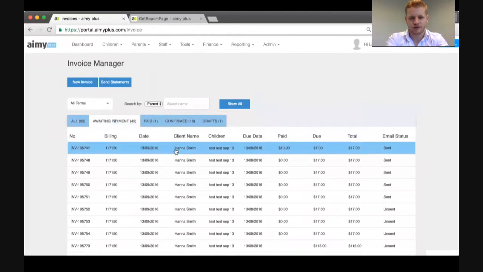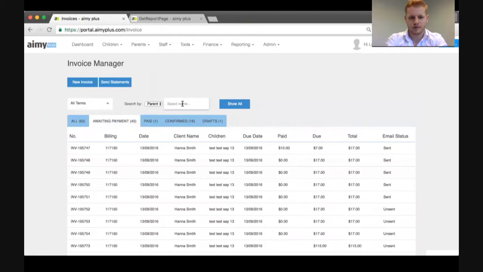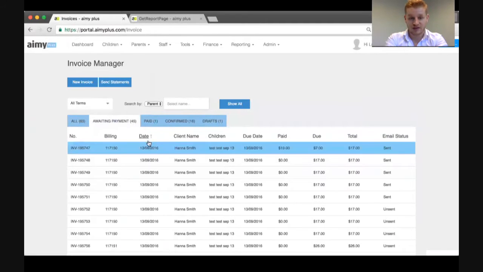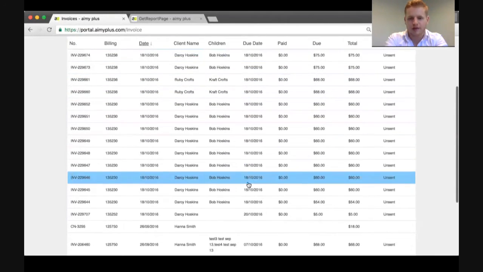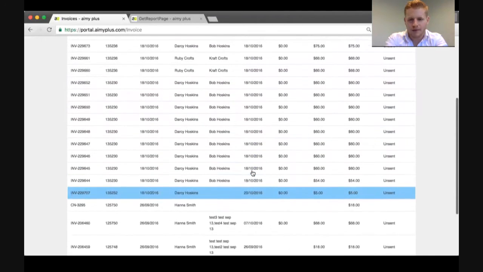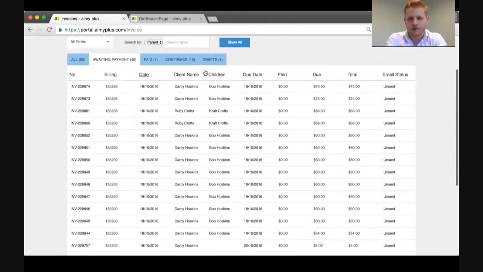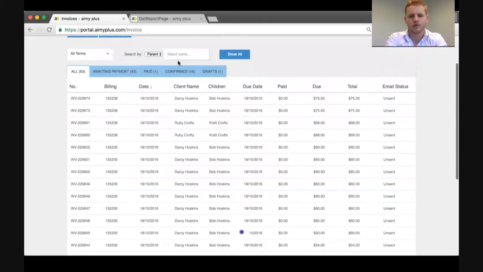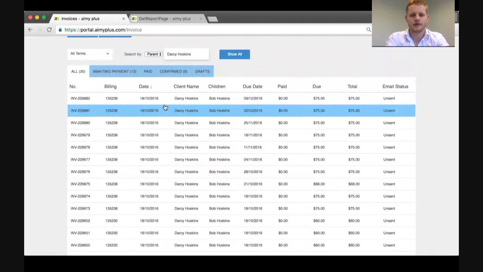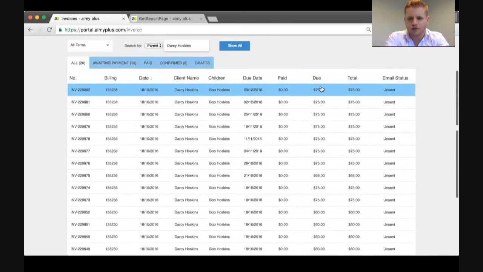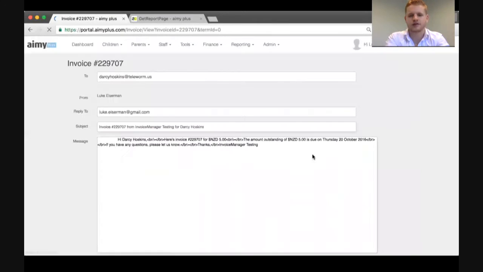So if I search, if I find, I'll order by the date of the invoice because I know it was today's date, which is the 18th of the 10th. As you'll see here, this is, where is it? The $5 one, 18th of the 10th. There are a bunch that are created today. Okay, and we'll just go due $5, okay? So that's this one there.